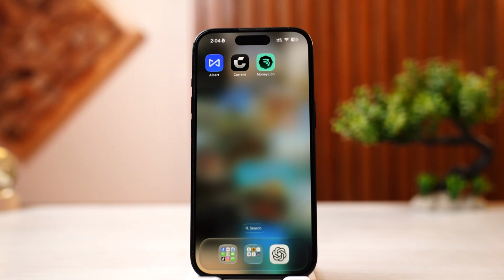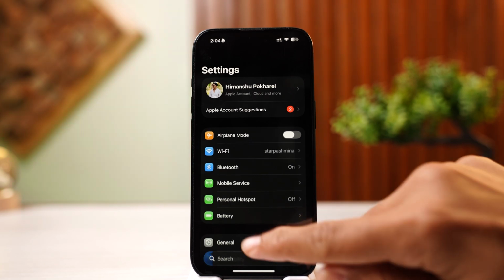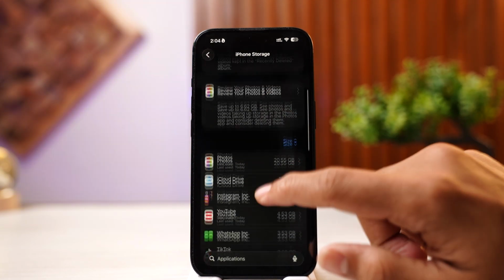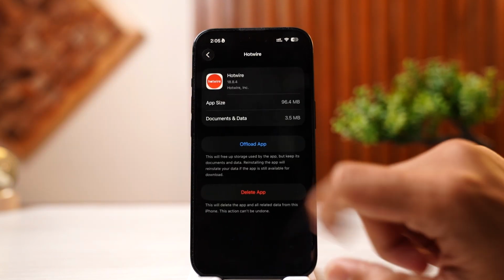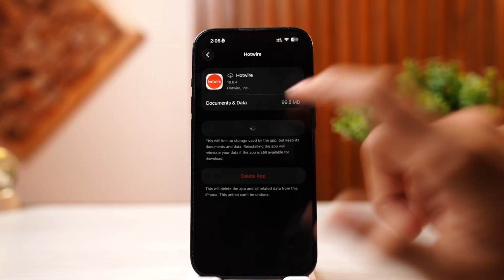However, if you are facing any other kinds of problem, you can simply go to your settings, click on General, and click on iPhone Storage. Scroll down and navigate yourself to the Hotwire application. Tap on Hotwire application and click on Offload app. Tap on Offload app again and simply reinstall the app.